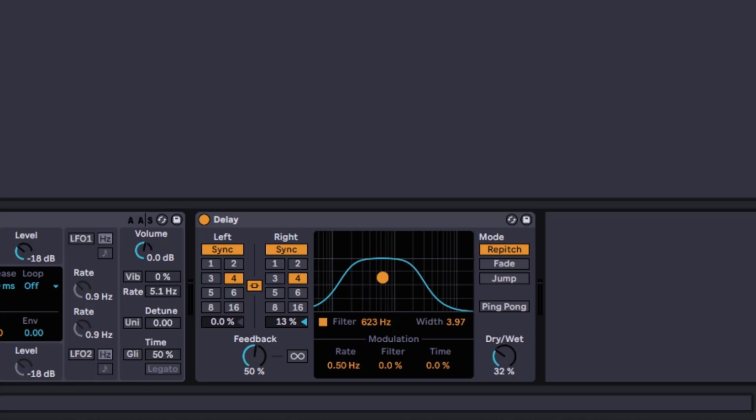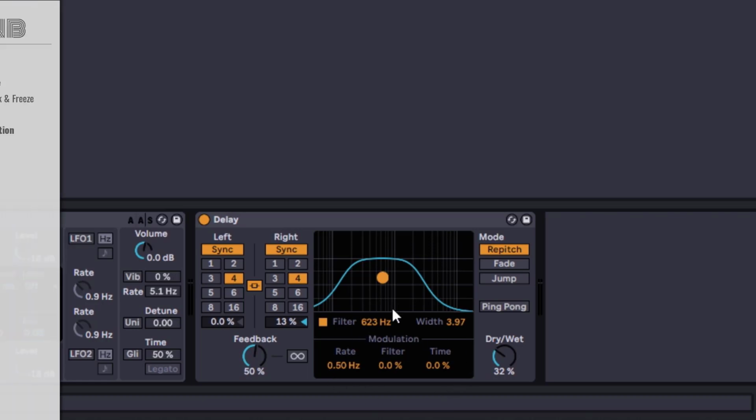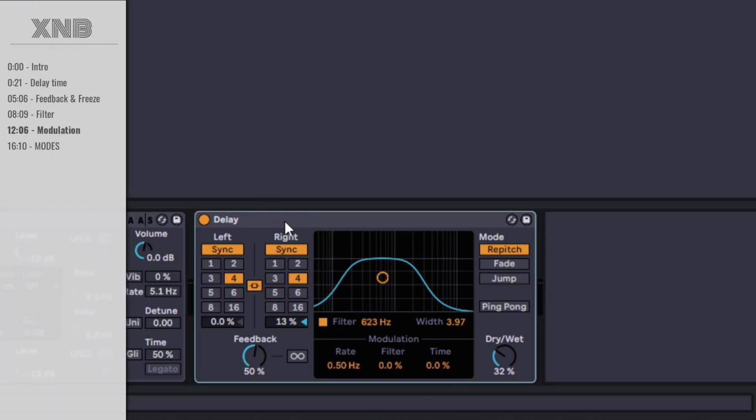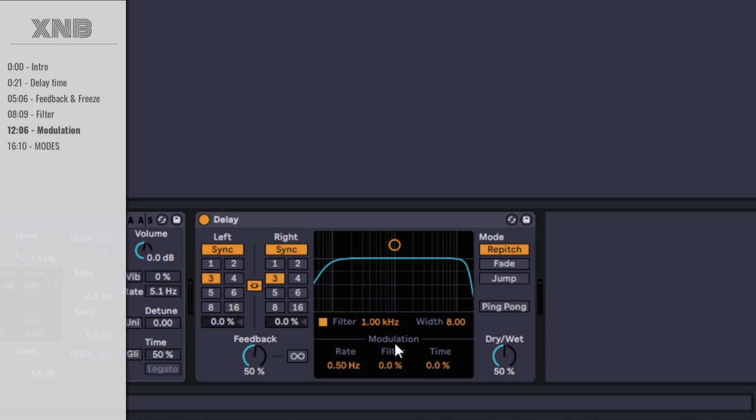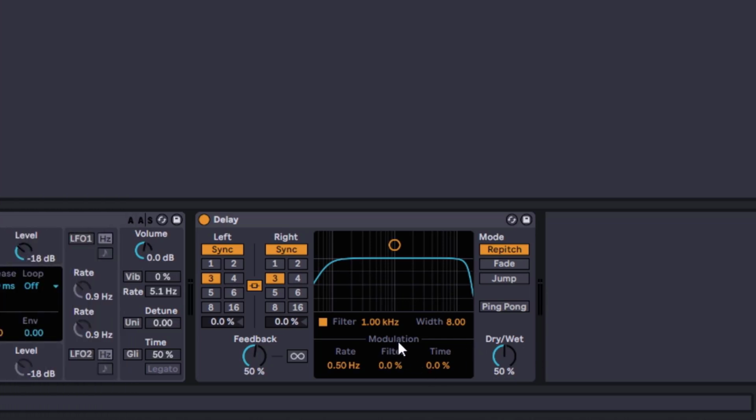The next way of separating the repetitions from the original one is by doing modulation. I'm going to go back to default right here. What the modulation will do is modulate the parameters. In this case, it's going to modulate whatever we have on the filter and whatever we have on the times. So first we're going to talk about the filter. Right now we have, let's say, 1/4, right? And I'm going to be cutting some of this.